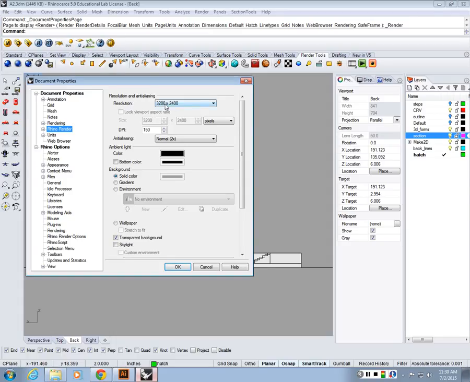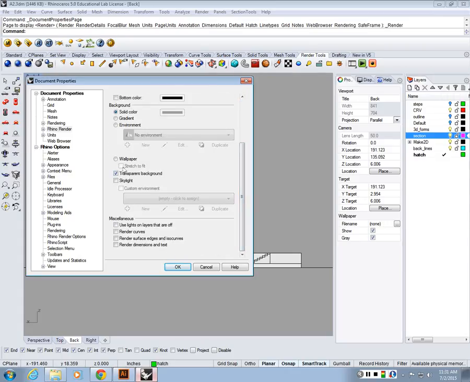And under resolution, you could choose one of the presets or go to custom. You can bump this up. I don't think you would need more than 6000 by 4000 and DPI 150. Anti-aliasing is kind of refining edges. You can keep it at normal. And the other thing I did was transparent background. That's really important to save the PNG file so that you don't get a background color. Okay, that's all you have to do.